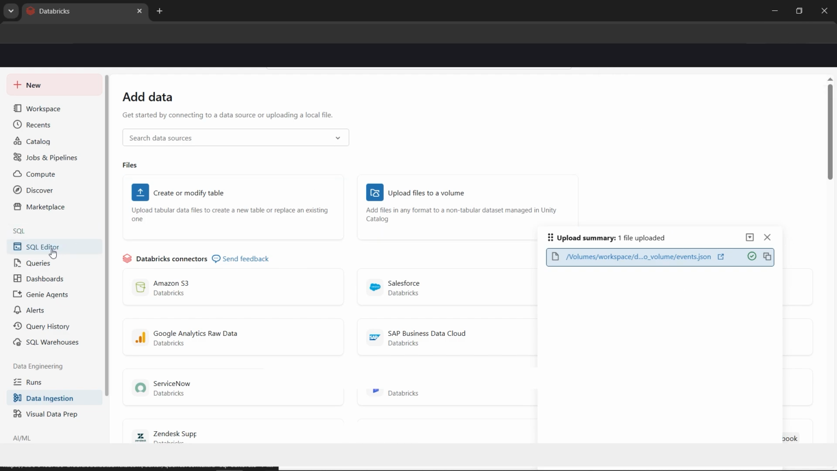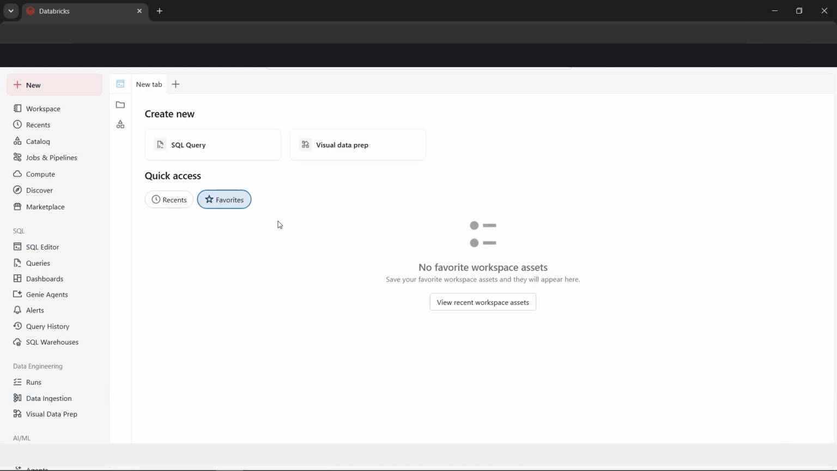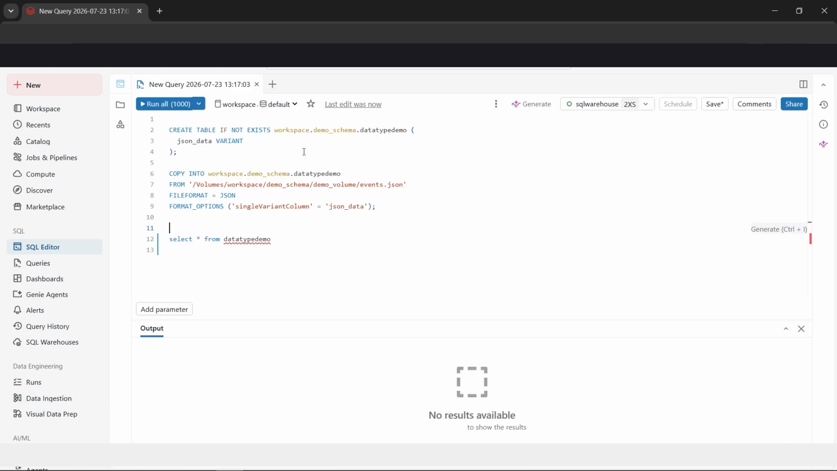I'll go to now SQL editor. Let's click on SQL query. Now first things first, let's choose the correct schema, which is our demo schema. Now, as mentioned previously, for copy into, it needs one delta table which should already exist. So we are creating here first the table if it doesn't exist, and the table name will be data type demo. Let's first create the table, and we got okay.